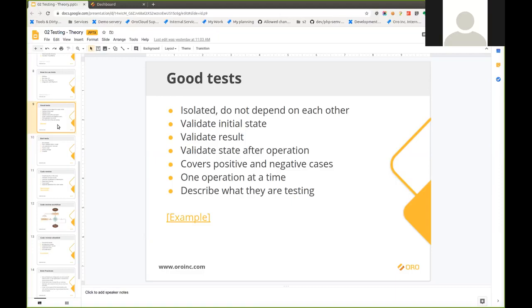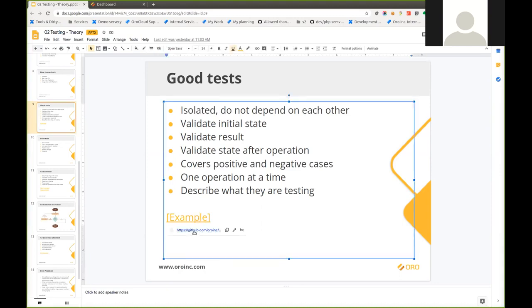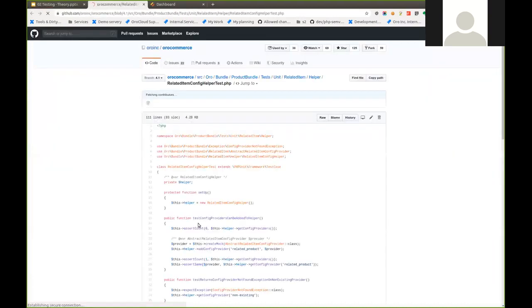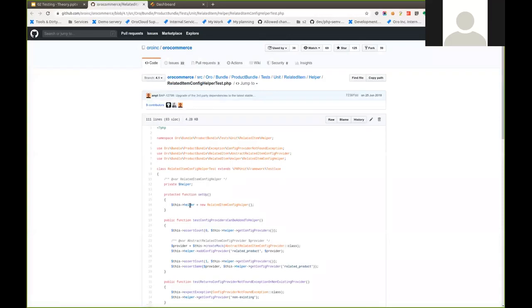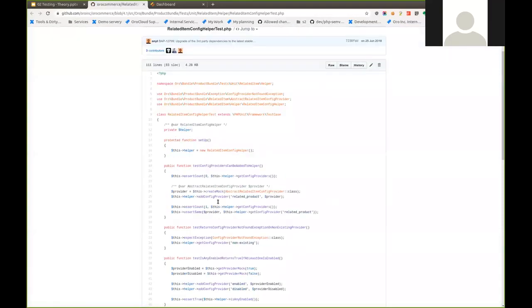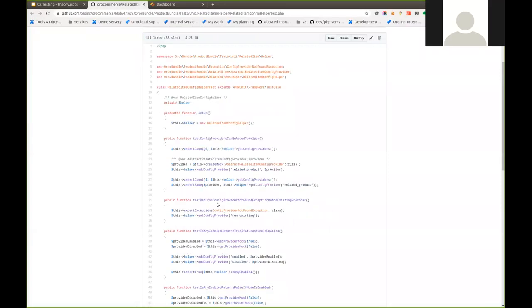And they should be describing what they are testing. So usually the method name should not be too long, okay? For me, for tests, this can be not always true. So for example, here you can see a test with a ridiculously long method name: test return config provider not found exception on non-existing provider. If I would see such a method, probably I would just write some comment about it.